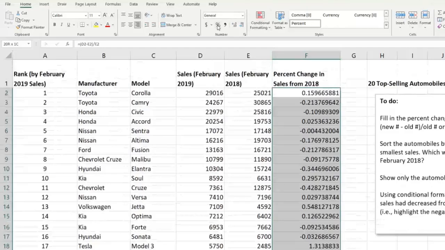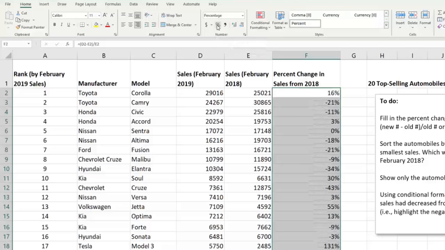Now I could just go over here. Oh, well, there it is. In the Home tab, I could just click on the percent sign. So that's it.